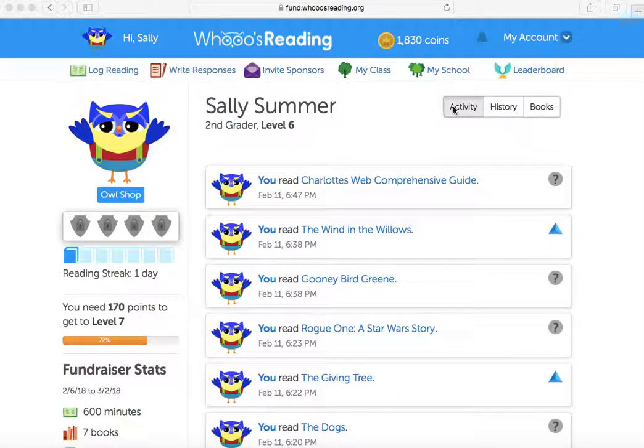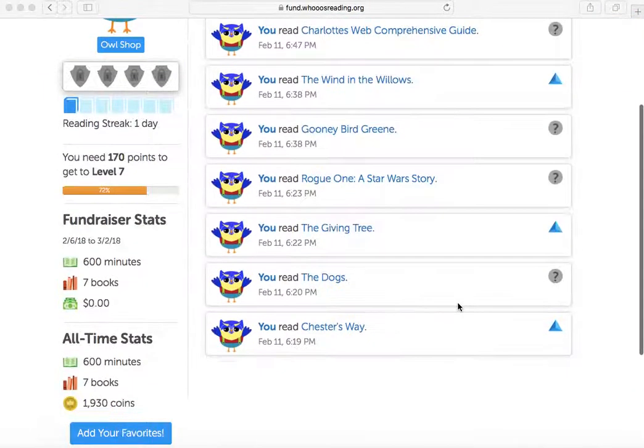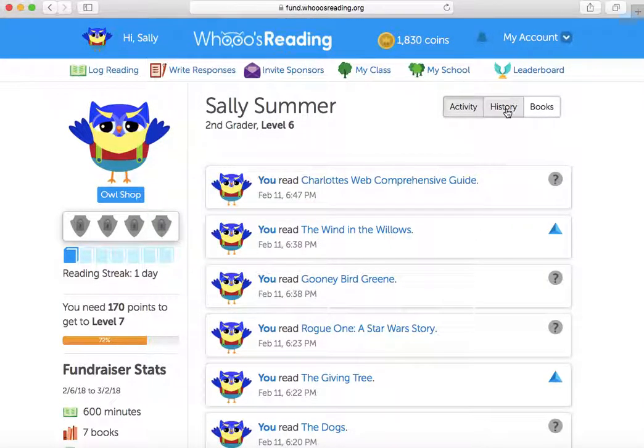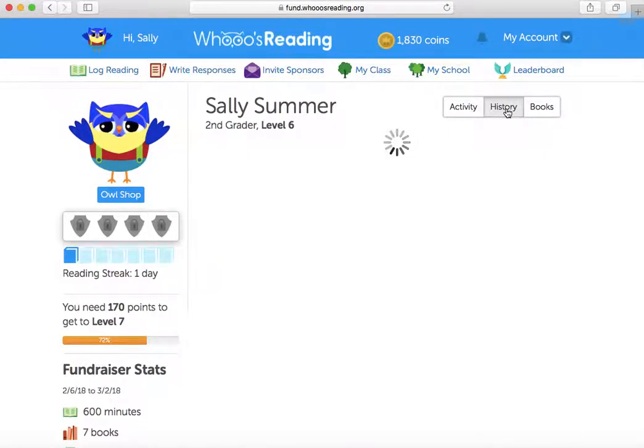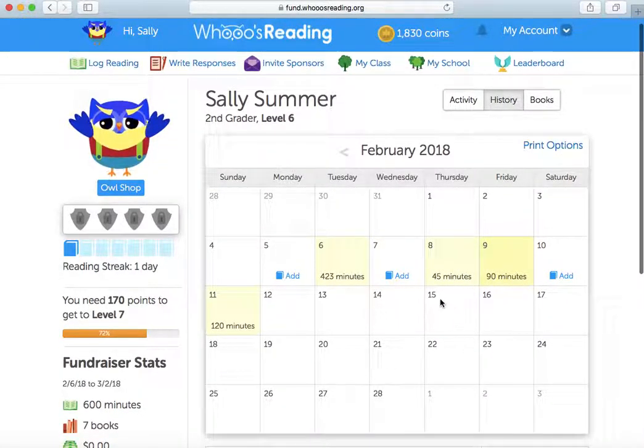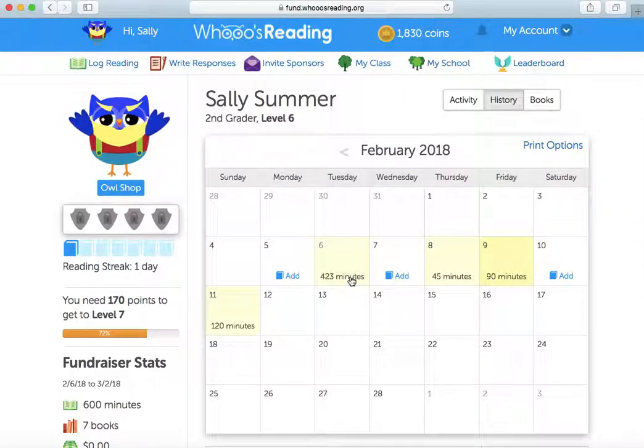As far as their page, they have the activity, and this will be like the books that they've read or responses that they've written. Here in the history, this is a good place to visit if you want to check in with your kids and see what they're logging. If you look here on my Sally Summer, she has been very inconsistent in her reading. On Tuesday, she read 423 minutes.